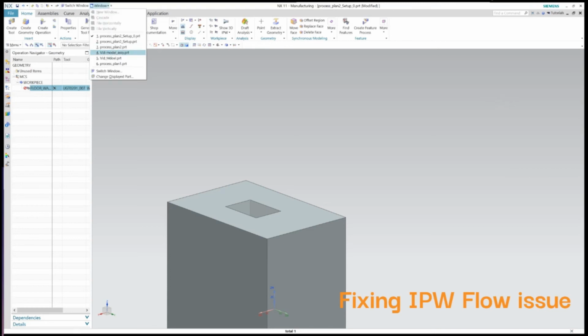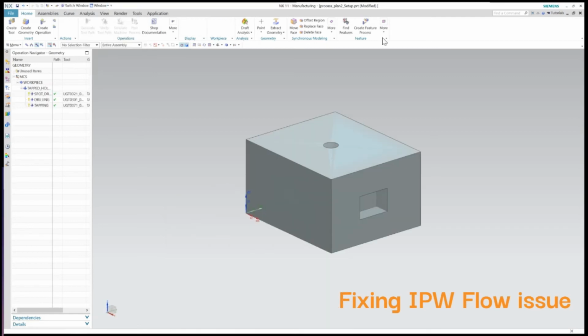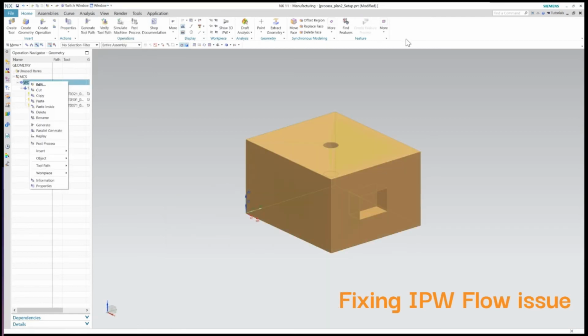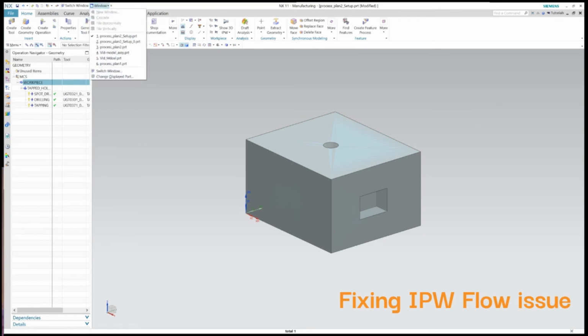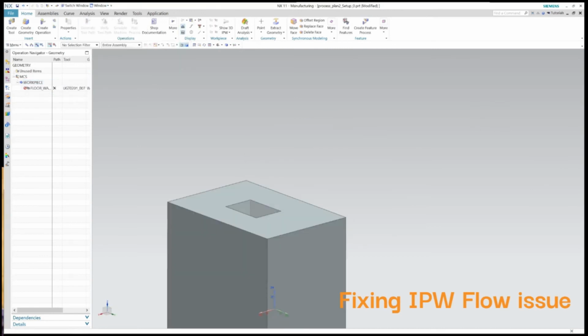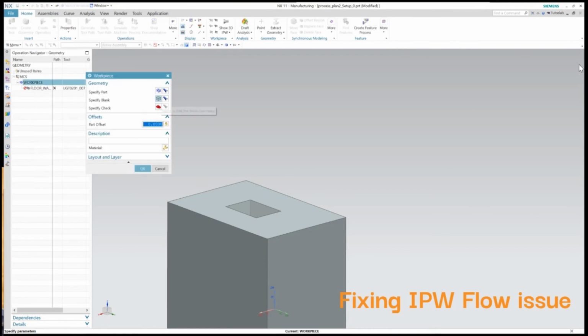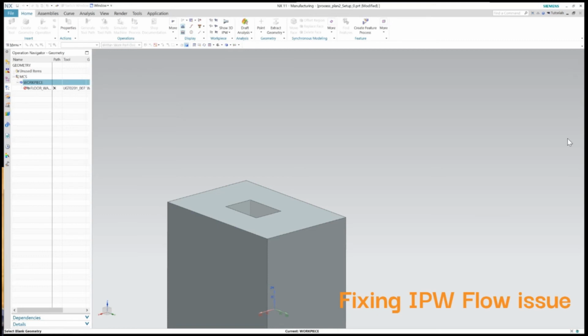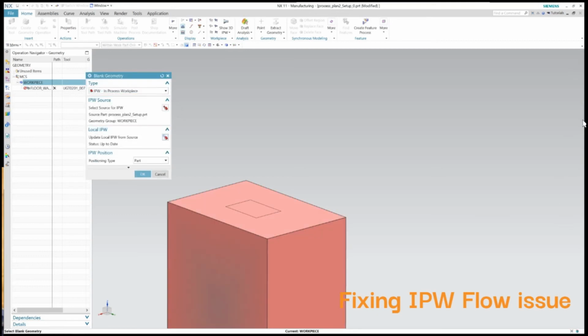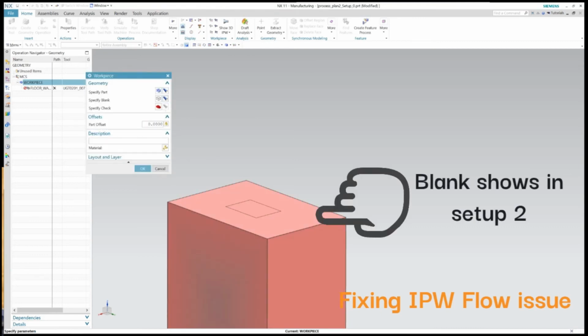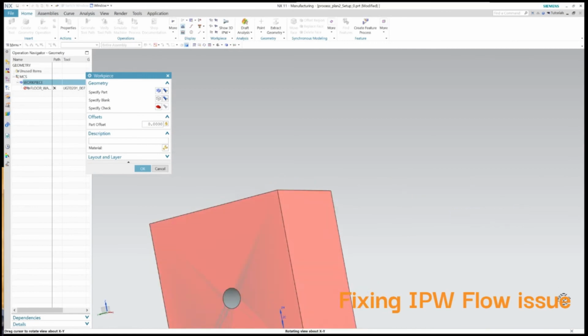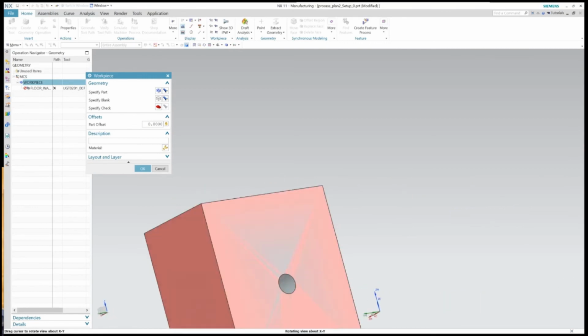So we're going back into setup 1, the one we made the drilling operations in. Go to that, and we're going to go into its blank, and we're going to check if all the IPWs are correct. When everything's good there, you can come back to here and refresh the IPWs, and it's all good. You can see that there is a change there, and you can see the blank in red right now. So you can see the drilled hole at the top. So the IPW has now been updated.